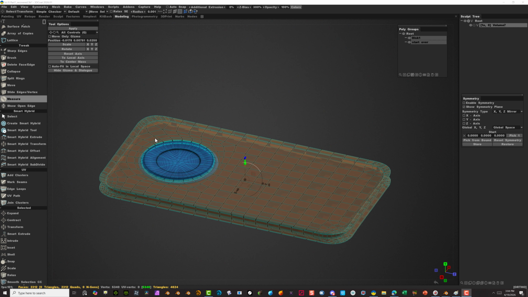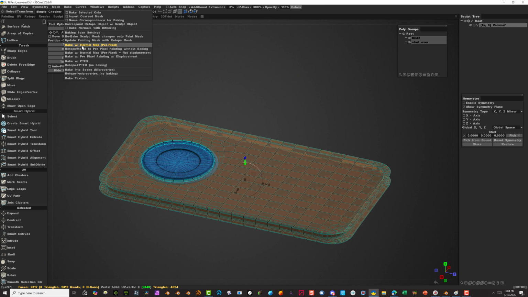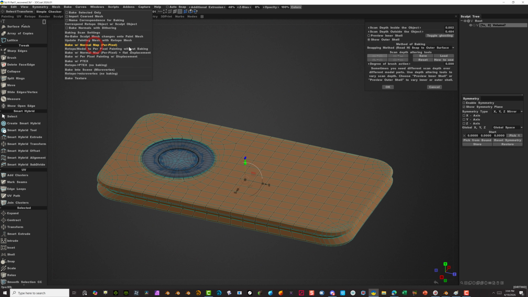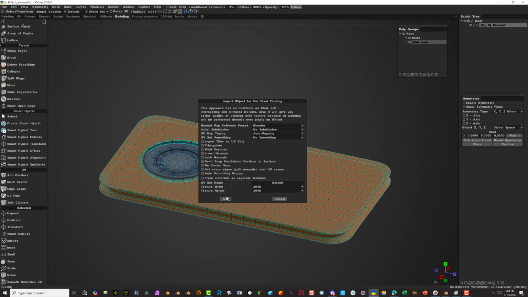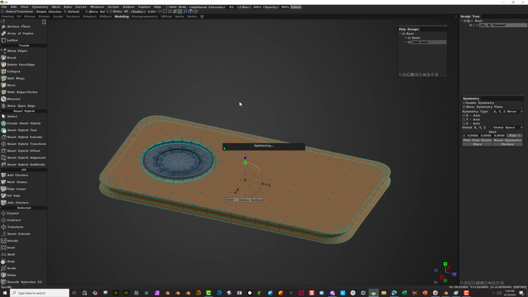So I got my model selected now. I'm happy with everything. I'm going to go now to the bake section here, and let's bake with normal mapping per pixel. So select this, and we're just going to go with the standard settings, whatever they give us, and hit OK. And I'm going to be good with everything here. Just leave it as is, and also hit OK. All right, take a second to go through this process.